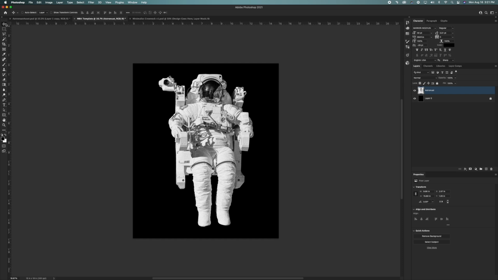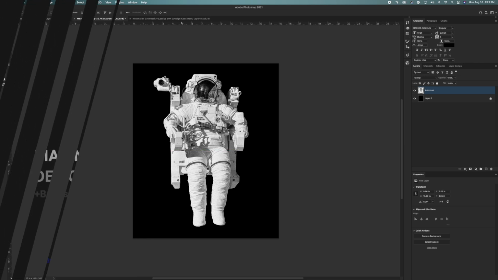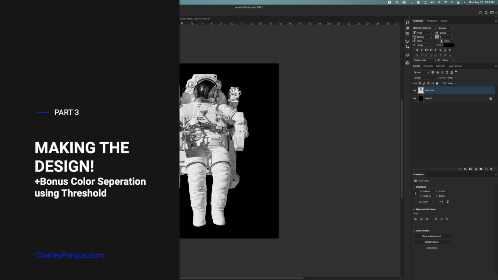We are pretty much ready to start adding some color and separate the colors on this astronaut so we can start adding other design elements to this design to make it really pop. Now in part 3, we're gonna be creating the actual design, and there's gonna be a lot of the same stuff being repeated. So just pay attention. And if you guys need to slow the video down, definitely do so.